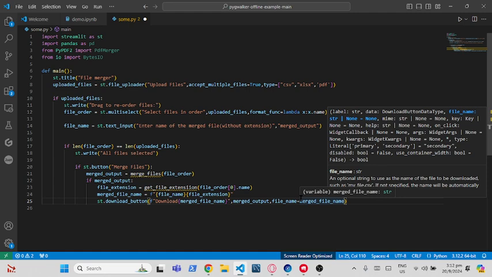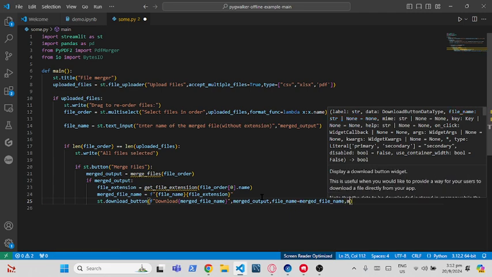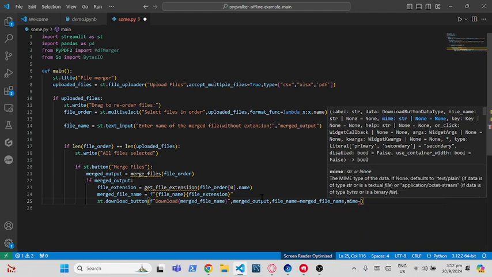So, and lastly, we are going to be needing our, what else do we have here? Oh, sorry. We're gonna need mime. So, what should our mime be equal to? First of all, it is the type of data. If none, it defaults to text display. If data is type text, or application, if data is type byte or binary file.